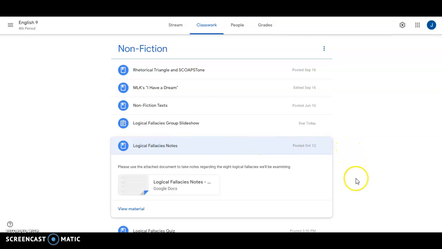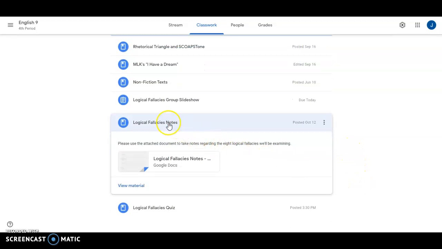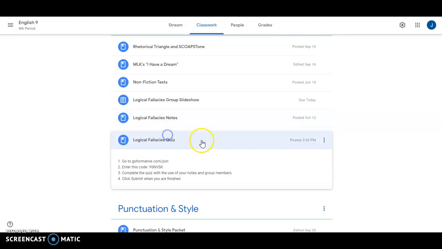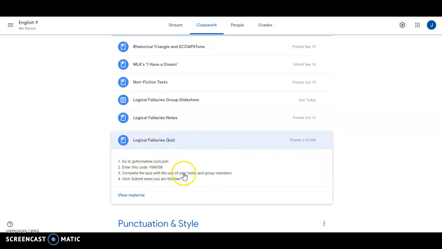There's a sheet here that you can take notes on, copy and paste to use for notes, and then there's a logical fallacies quiz which is located on GoFormative, and you can use your notes. You can use the slideshow to make sense of the 8 questions on this quiz.